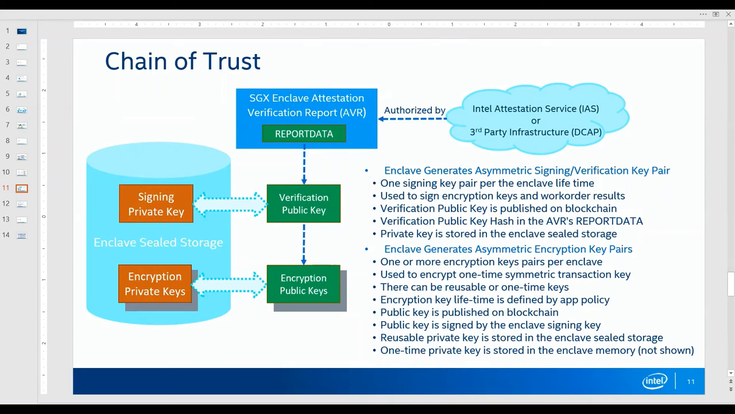In either case, there is the attestation verification report, and the important part is that it includes a field called report data. In addition to the verification report, the enclave will create, inside of trusted code, two key pairs: one for signing and verification of signatures, and another one for encryption. The signing key is SECP256K1 now, but both the implementation and the specification allow changing the type of keys. The encryption key is an RSA key now, and it can also technically be changed by the spec, but the implementation allows using only one key at this time. The report data includes the hash value of the verification public key, and in turn the verification public key is used to sign one or more encryption public keys.